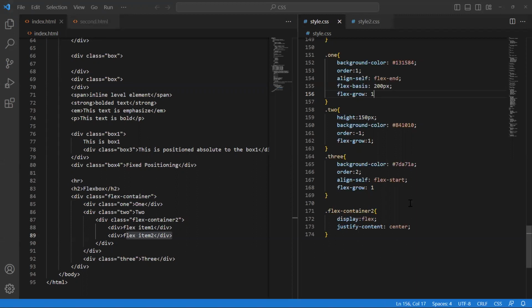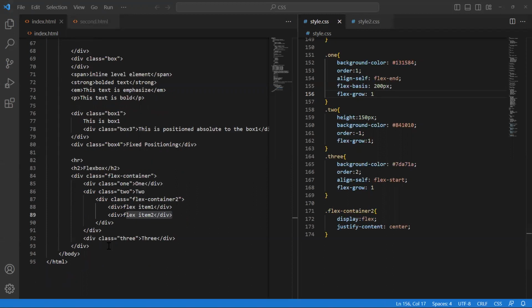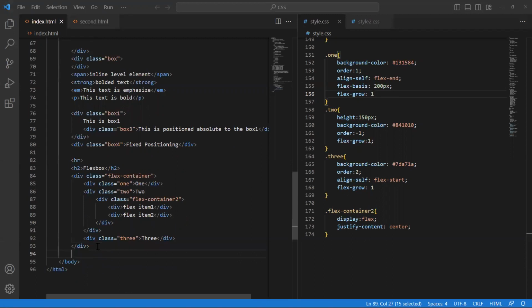Is there any question from last class before I start discussing? No question from my side. Okay. So, can you provide with grid?